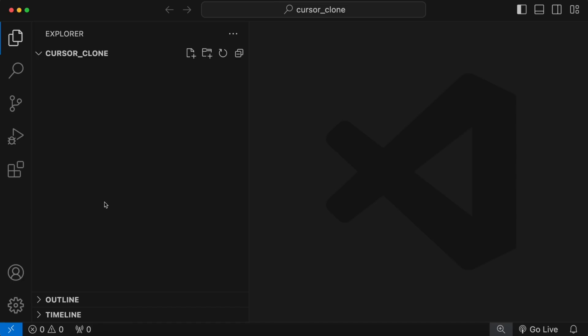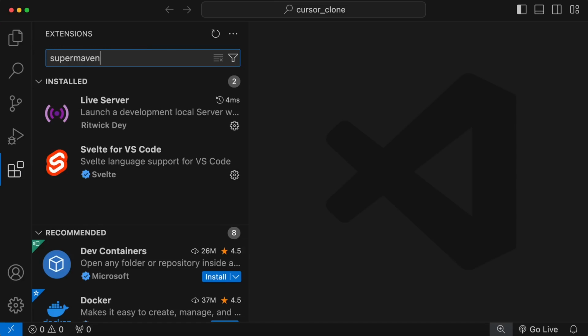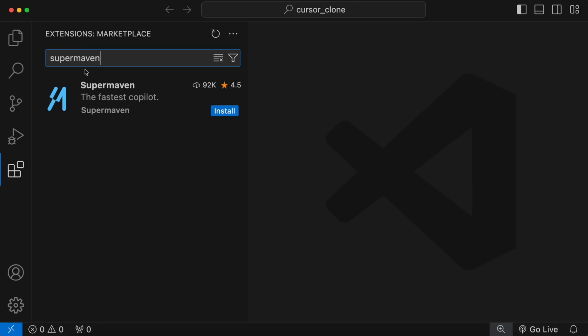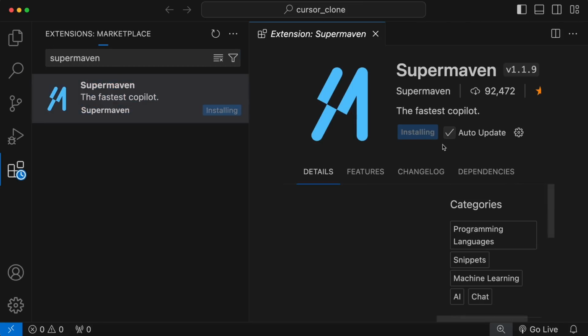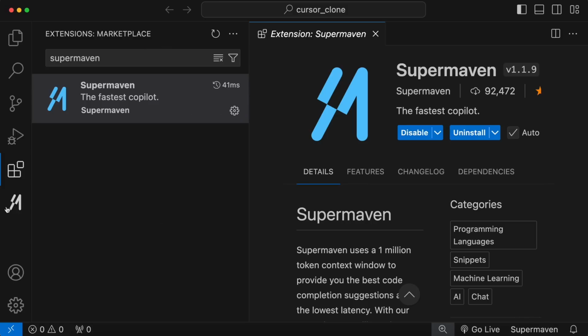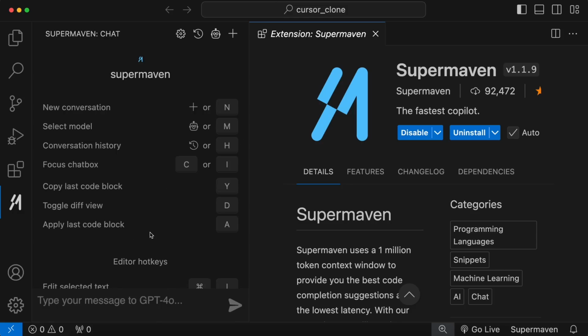First of all, open up your VS Code. Now let's get Supermaven configured. To do that, go to Extensions and search for Supermaven. Get it installed, and once it's installed, you'll see it in your sidebar. Go over there. I'm already signed in here, but you'll have the option to start their free trial for the premium version, or just use it for free.